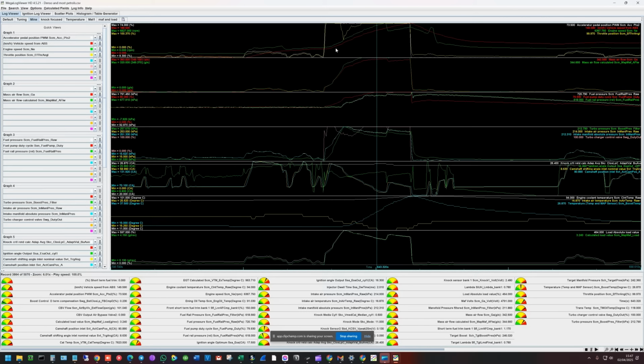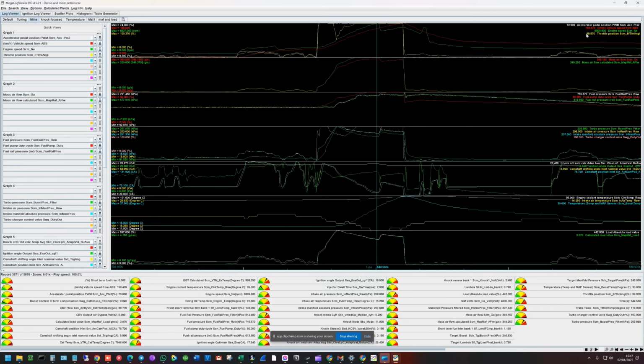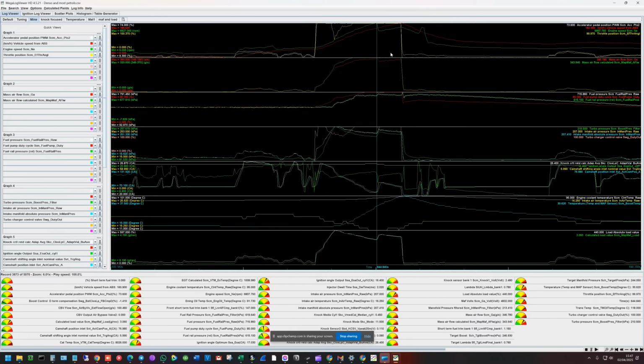And here we go. This green peak is our RPM. So we can see this is the peak of our run, 6,800 RPM, which is about where it shifts. I'll just move it on a little bit. There you go, 6827 is where it shifts.